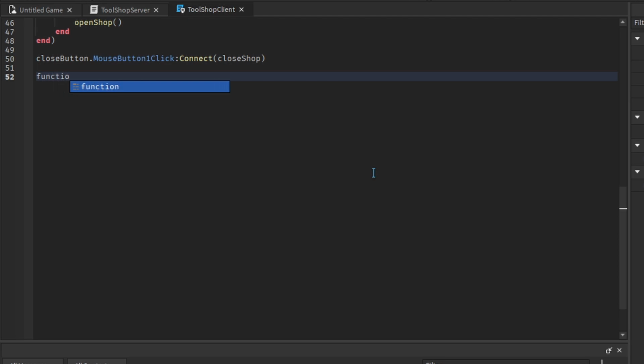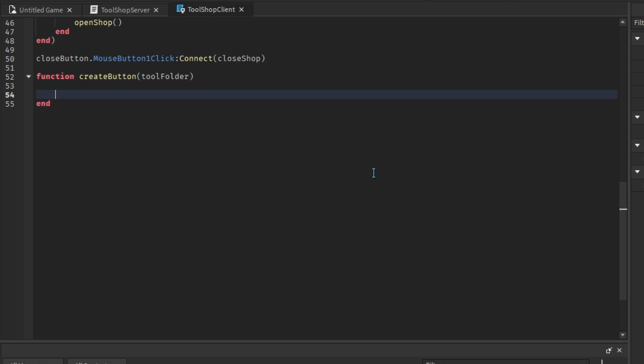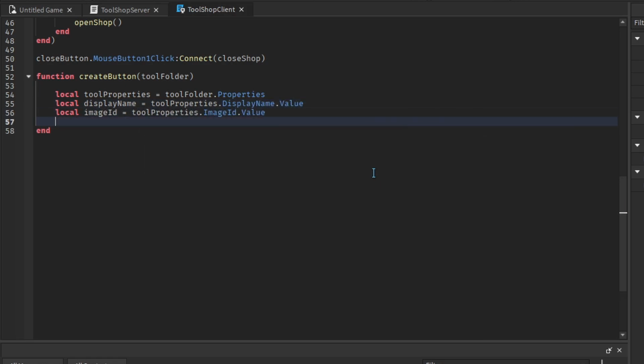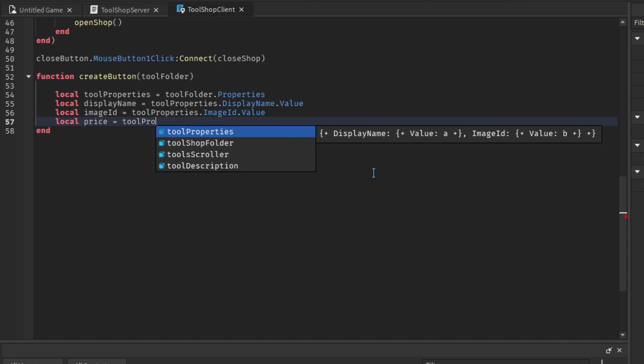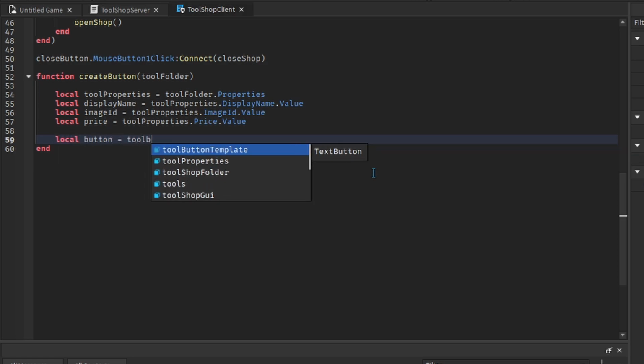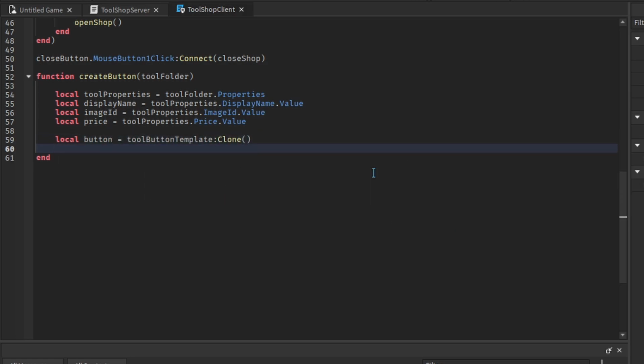Now create a function called createButton. This will take a tool folder and we'll create a button for that folder. First, we'll get the properties of the tool. We'll need the display name, image ID, and price. Then create a copy of the button template. We'll replace the text on the tool display name text label with the tool's display name.